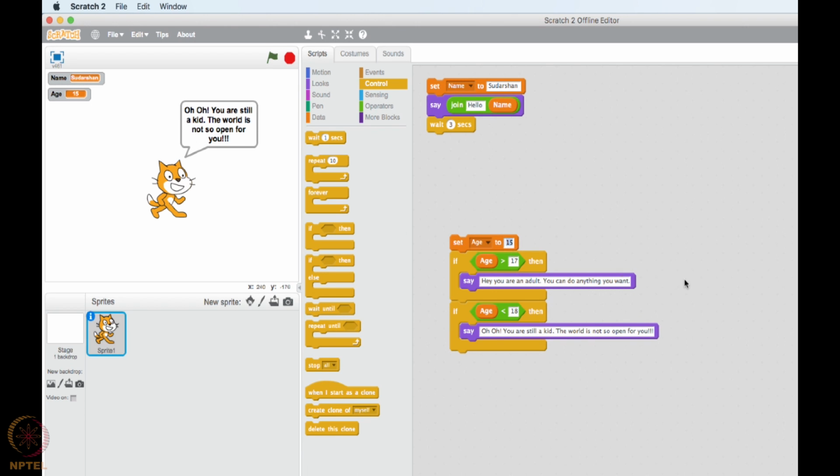If age is 10, what will be the answer? Age is less than 18. Of course, this should get executed. Let's see. Double click. Yes, the same thing. If my age was 25, then I'm an adult. It should say you're an adult. Double click. Hey, you are an adult. You can do anything you want. Now, do you understand the importance of if loop? It just checks for a condition and does what you ask the cat to do here.